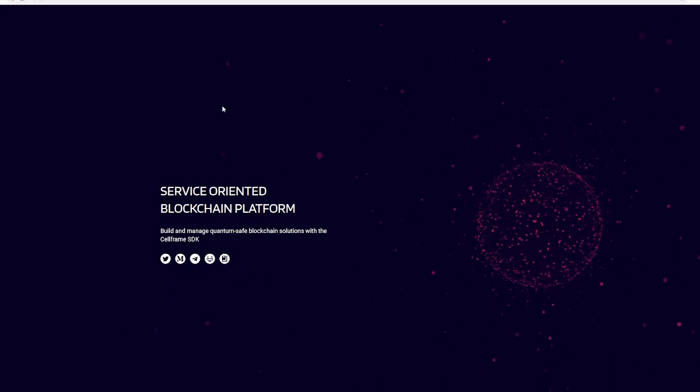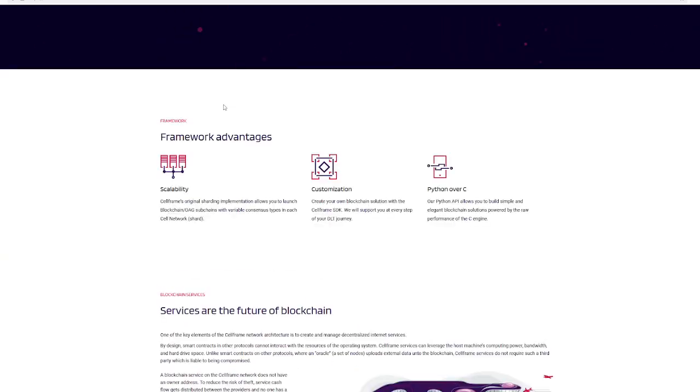If it does entice you and you think maybe there's a shot for Cellframe to do something big, I think there definitely is. As we take a look a little farther down, you can see that there are framework advantages: scalability, customization, and Python over C. The big one to note here is that the Python API allows you to build simple and elegant blockchain solutions powered by the raw performance of the C engine, which is going to continue to help build Cellframe. I think we're going to continue to see Cellframe's original sharding implementation, allowing you to launch blockchain DAG subchains with variable consensus types in each Cellframe network shard.